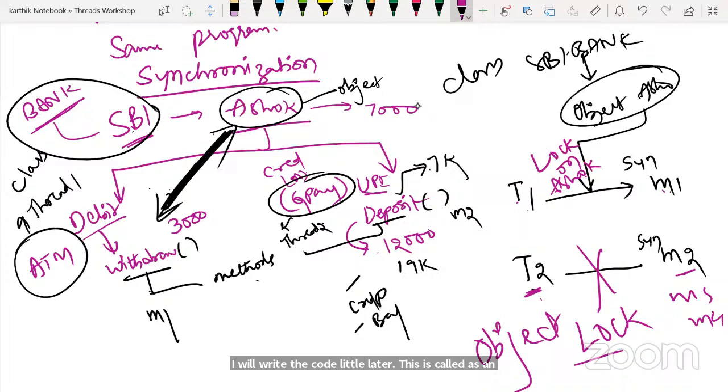Now let us take another case. Ashok is having an account. Can I also have an account in the SBI?